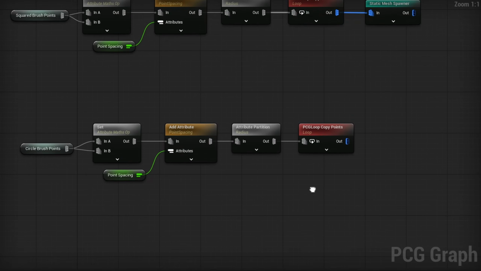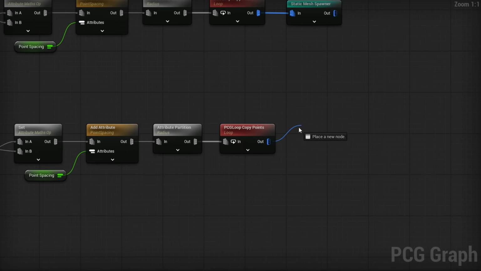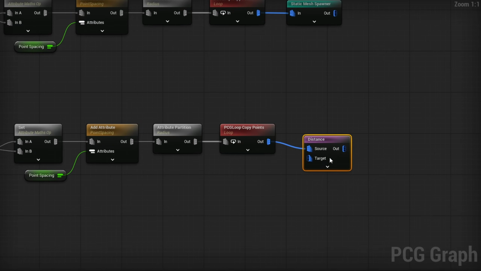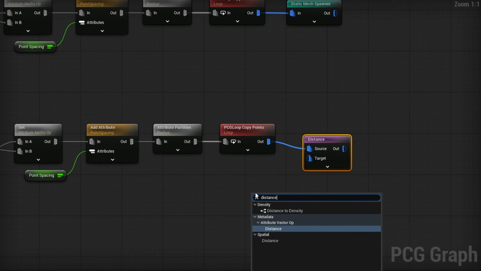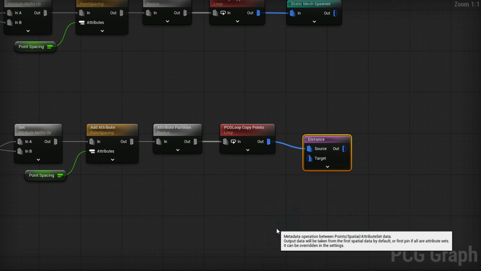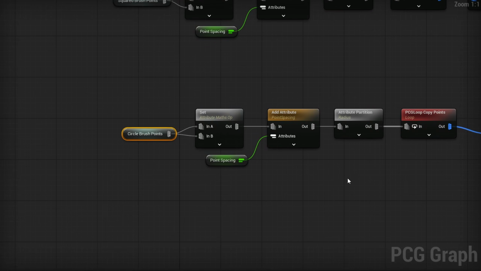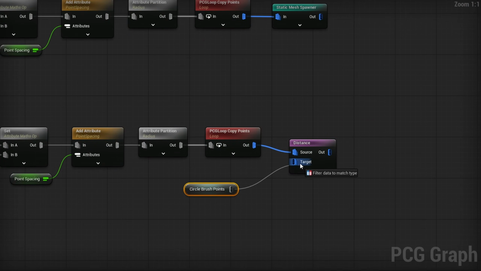So now all we need to do is filter them out by distance. We'll just drag out and search for distance, and we want the spatial distance version. Don't accidentally grab the vector operation, which is the one that selects by default. This is different, you can see here. We want the point one. And then we want to go grab the circle brush points, and then we'll plug that into the target. So it is going to check the distance from our original points to the target.